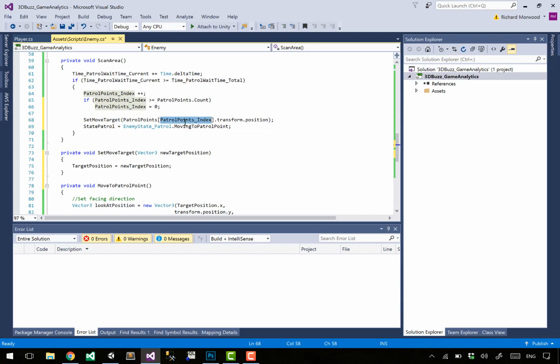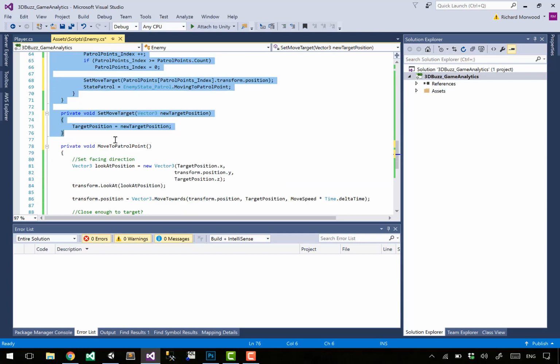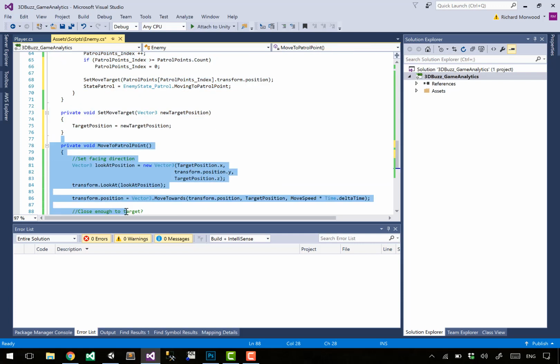Okay, and then what's really the difference? Then what's move to patrol point? Because this one is saying set the position that we should move to, and this one is actually going to move to it. Okay, I see. Make sure we're looking at it and move towards it. Yep, cool.